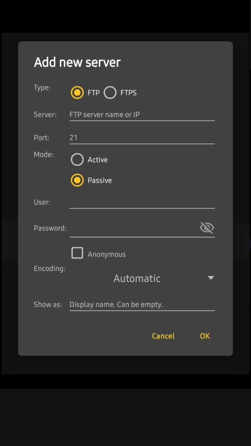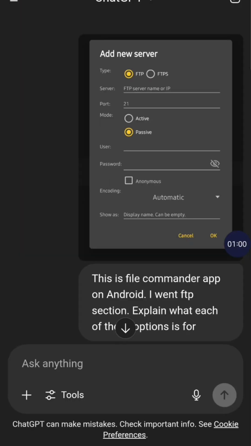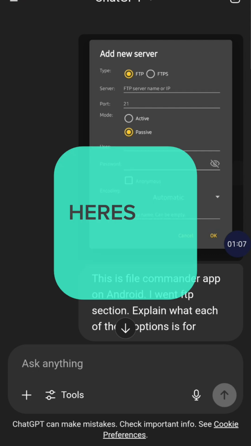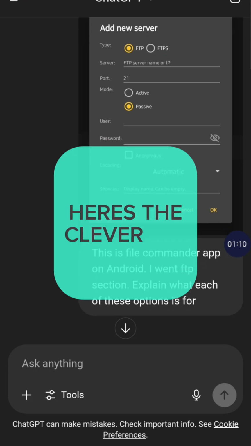Now some of these options you might not be familiar with, so an easier way now to get the answers as to what each option does is you take a screenshot. Now you can do this by various methods depending on your phone. You can open ChatGPT on your phone. Go into a browser or a ChatGPT app if there is one. Open it and start a new chat.